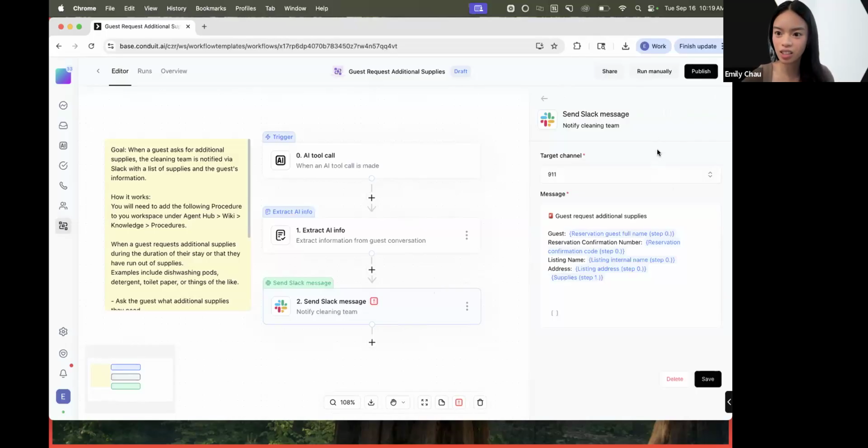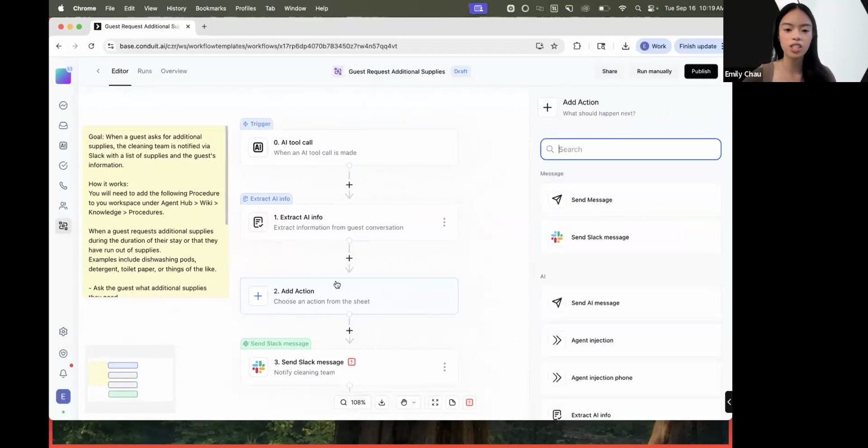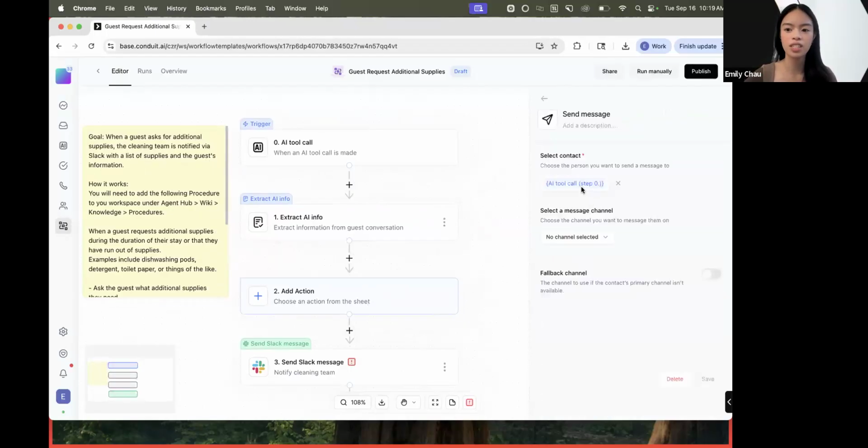Okay, I guess now I can go into some customizations that we can do for this workflow. So let's say your team doesn't use Slack, and they just use some other messaging channel like email or SMS. What you can actually do is, instead of having the send Slack message node, you can instead send a message.